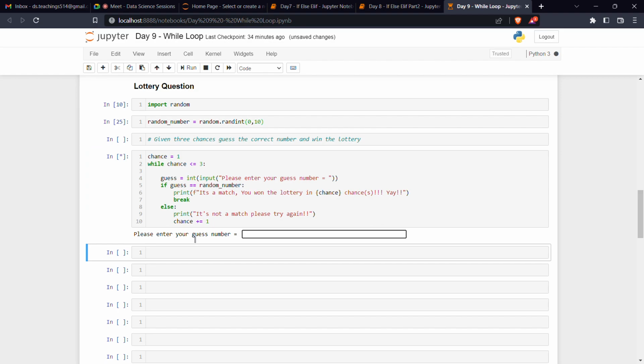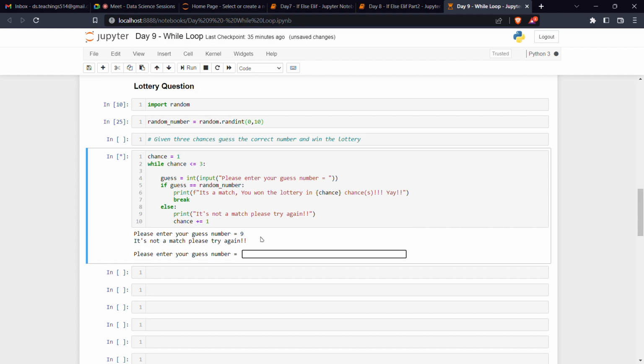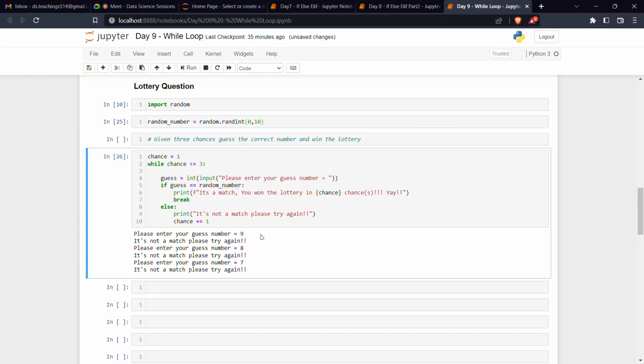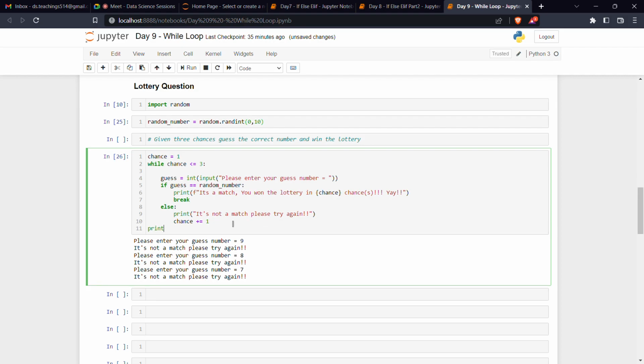So please enter your guess number. Let's say it is between 0 to 10. We forgot to include the range in the input, but let's go on. So 9, it's not a match, please try again. 8, 7. So all these three are not matches. Of course, at last we have to print it, guys.